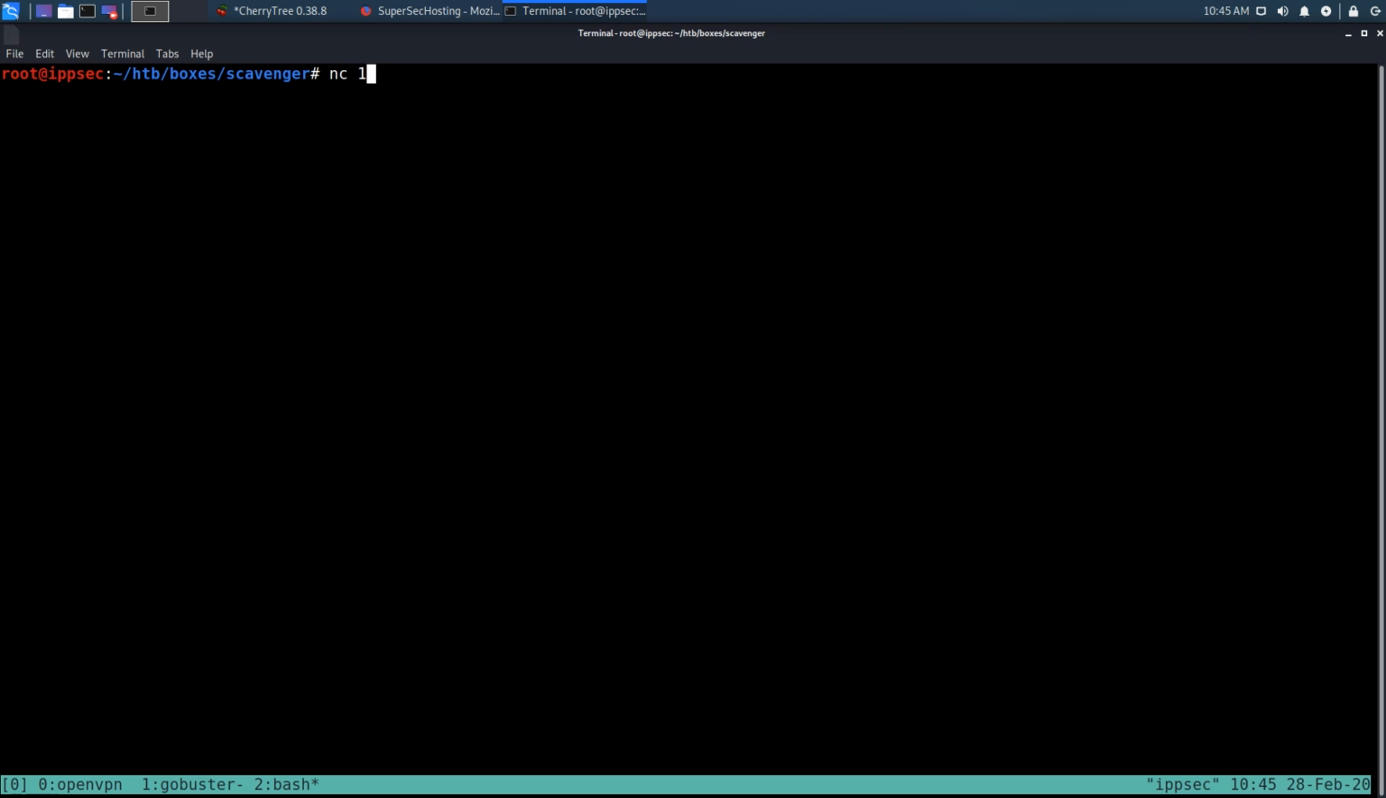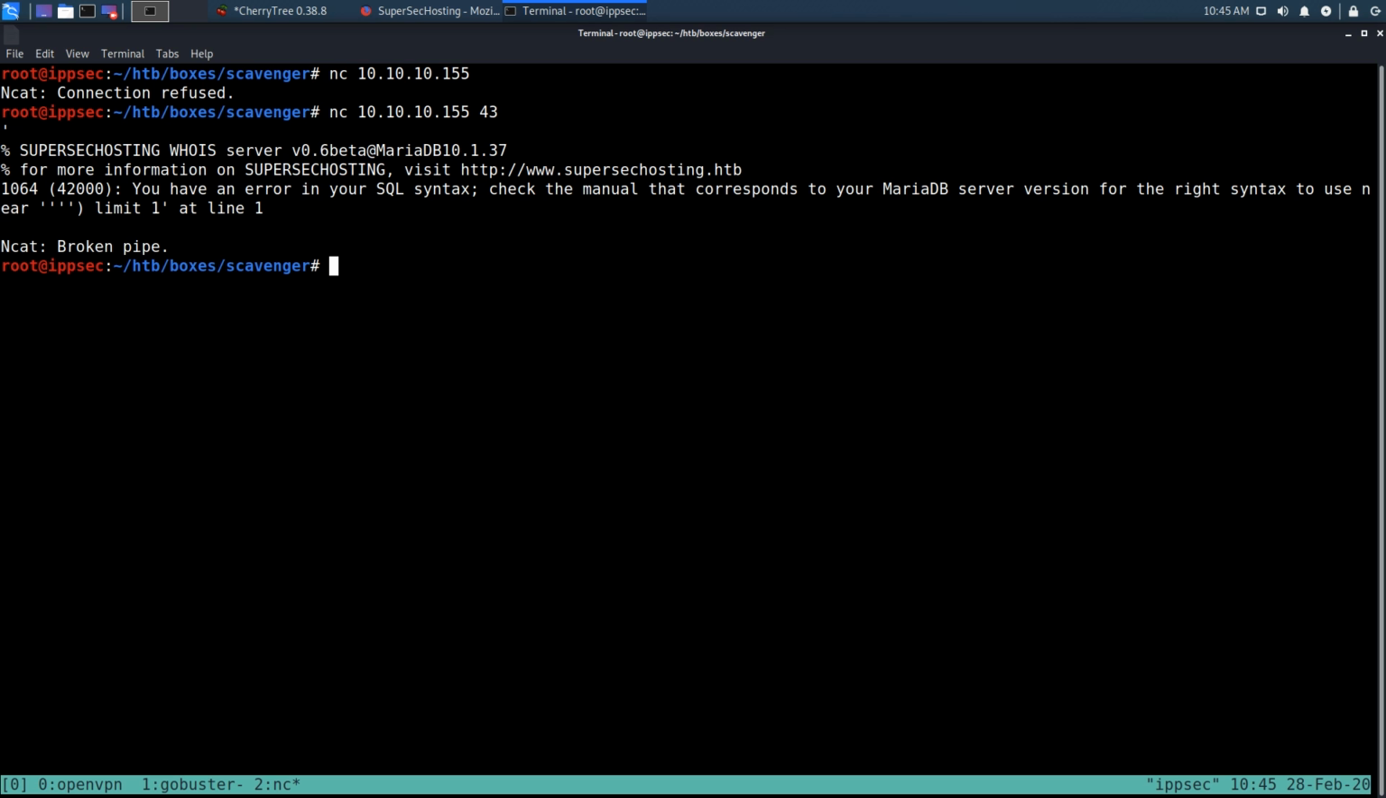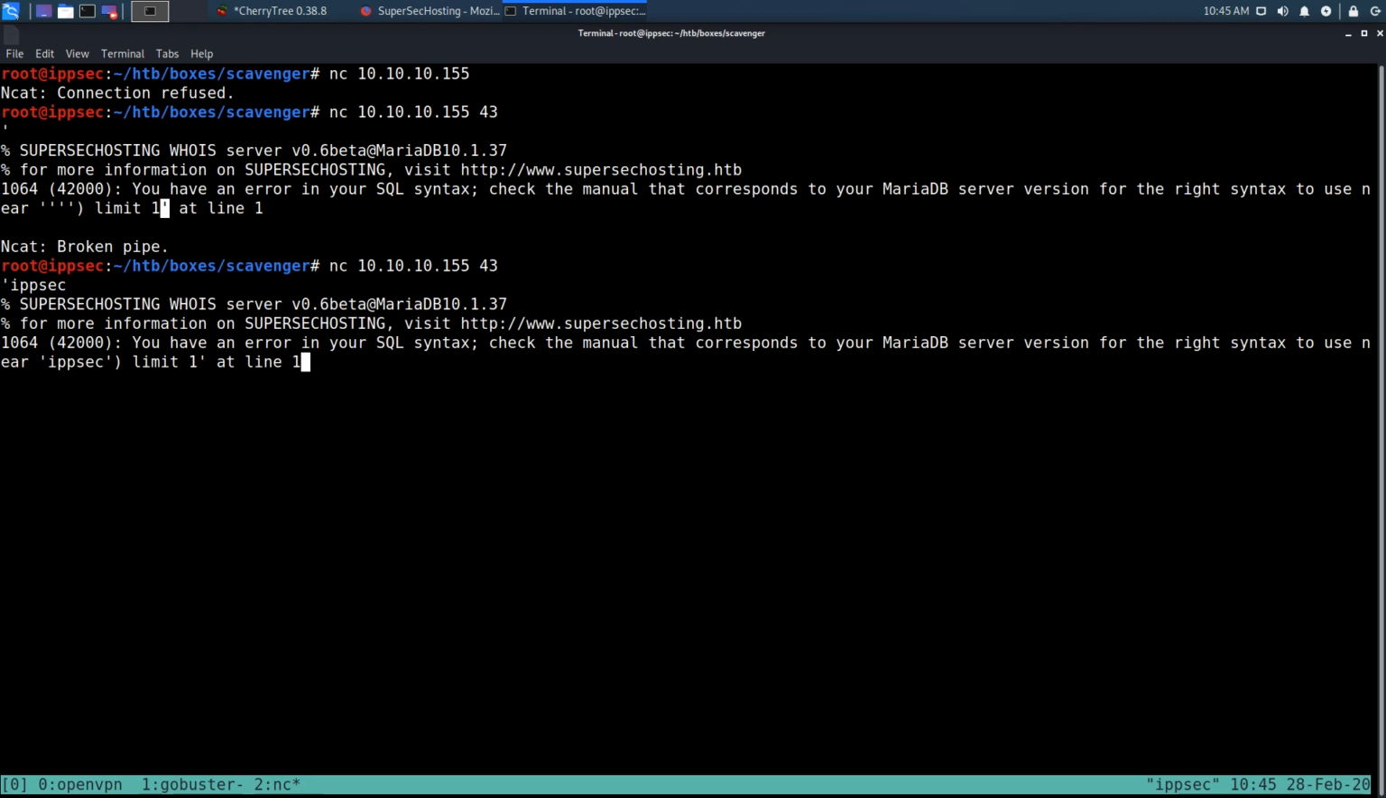So as a reminder, if we do NC 10.10.10.155 on port 43 and give it a single quote, we get this, you have an SQL error to the right of this. So what it looks like we did was I think we injected here. So what I'm going to do is put this and then ipsec, and this will give us a better idea of where we injected. And it doesn't look like we injected there. We injected way back here. So this is the one we injected.